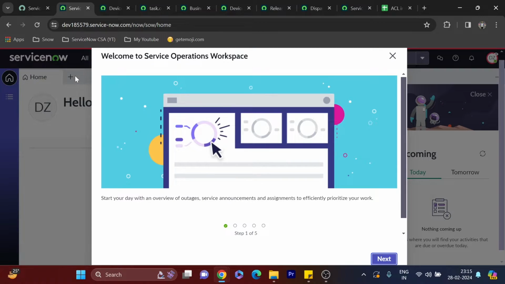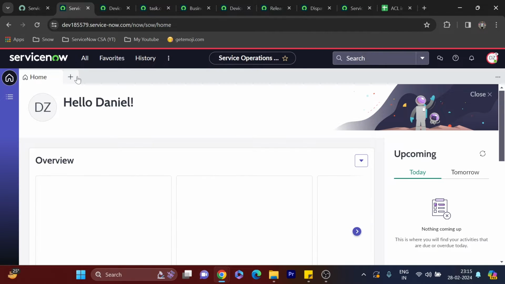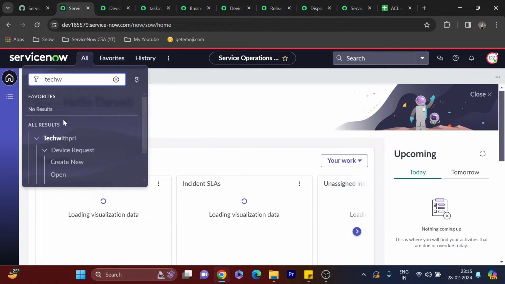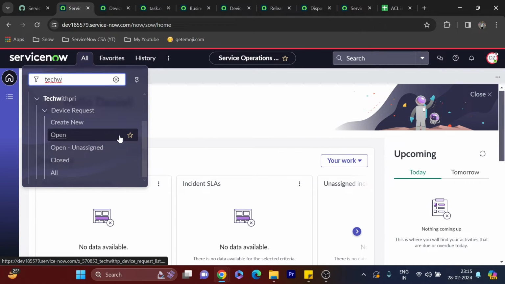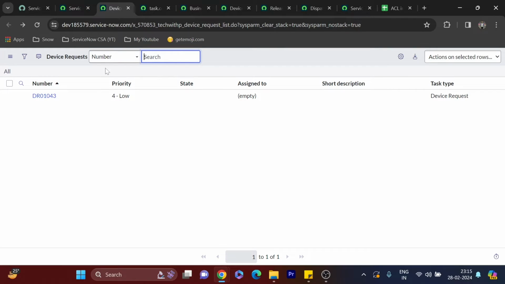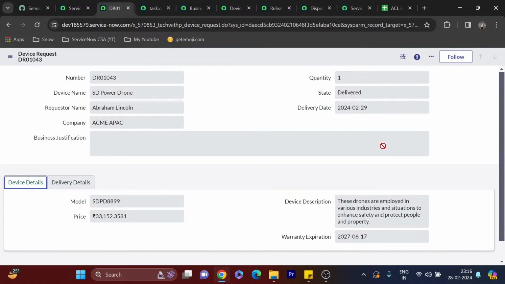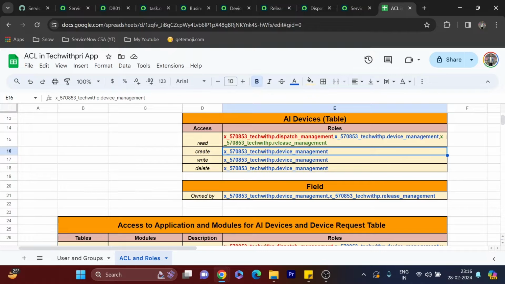So I will search. We should have the TechWithPri menu. You can see device request, create new, all of this is there. And when I refresh the table, you can see that I cannot access the new button. So Daniel can read the record. You can see all the fields are visible and also the device details, but he cannot edit or create a record. Okay, that's what we wanted. So our ACL test is successful.